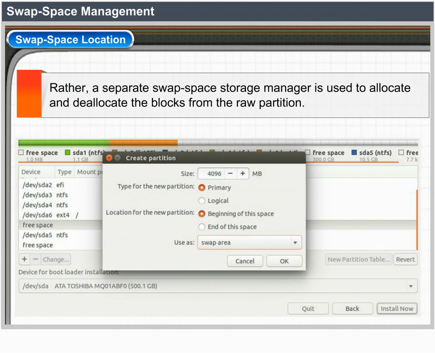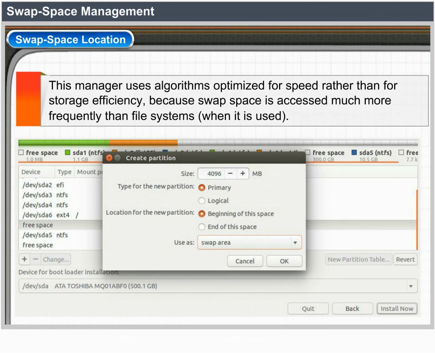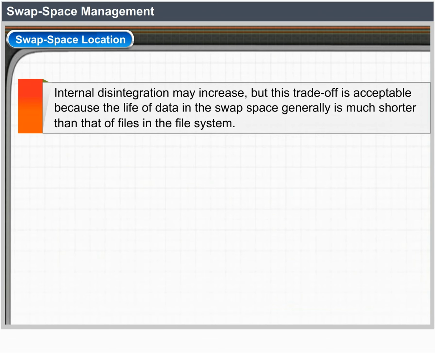This manager uses algorithms optimized for speed rather than for storage efficiency, because swap space is accessed much more frequently than file systems when it is used. Internal fragmentation may increase, but this trade-off is acceptable because the life of data in the swap space generally is much shorter than that of files in the file system. Since swap space is reinitialized at boot time, any fragmentation is short-lived.